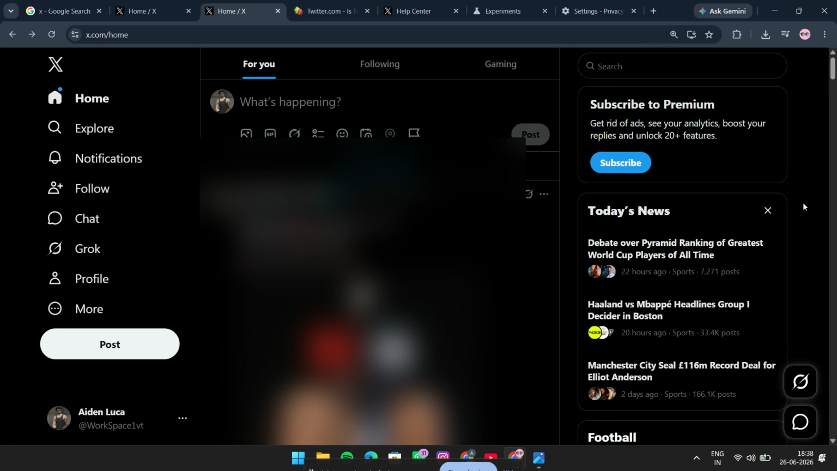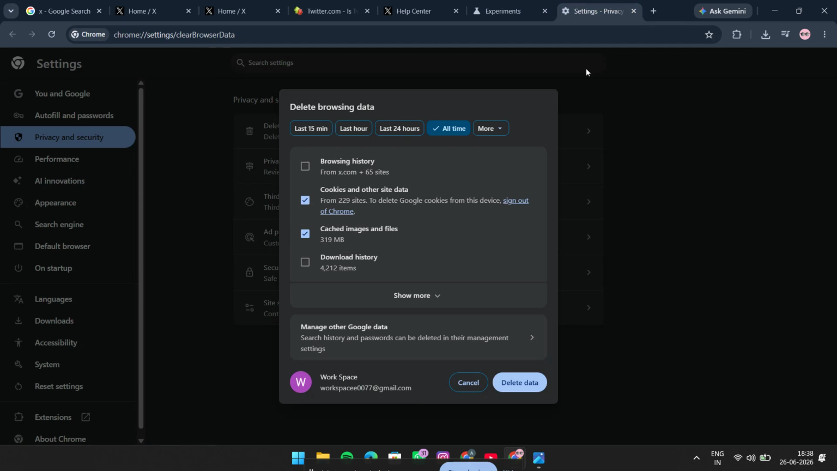If you're still having trouble, the next fix is to clear your cookies and cache. This is one of the most effective ways to solve browser-related errors. On Windows, press Ctrl+Shift+Delete at the same time to open the Clear Browsing Data menu. On that screen, make sure cookies and cached files are selected. If you want to be extra safe, you can leave passwords unchecked so you don't remove saved login information.